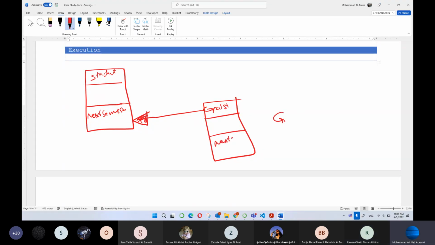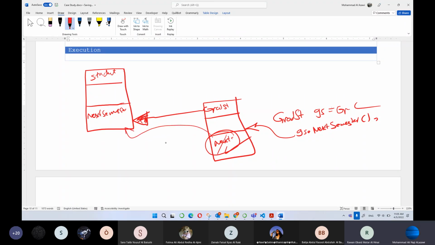Now when I declare a graduating student GS, for example, equal graduate, and I write GS dot next semester, it will go first to the subclass. If it finds that the subclass has the function, then it will execute it. If it doesn't find it, then it will jump to the original class and execute the original function. That's why we call it overriding.